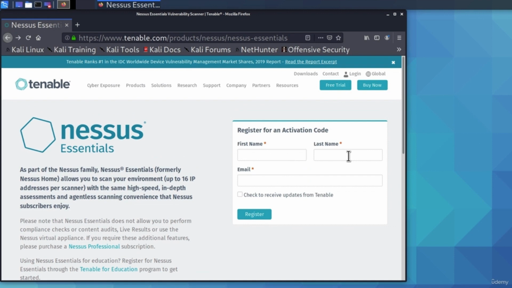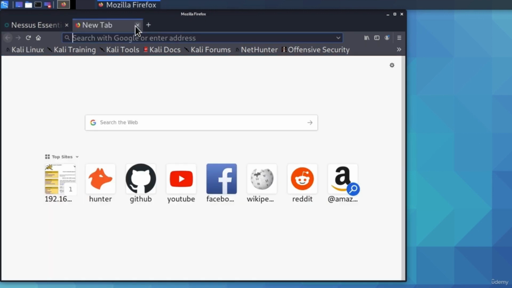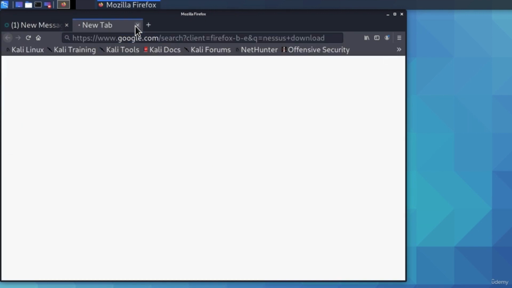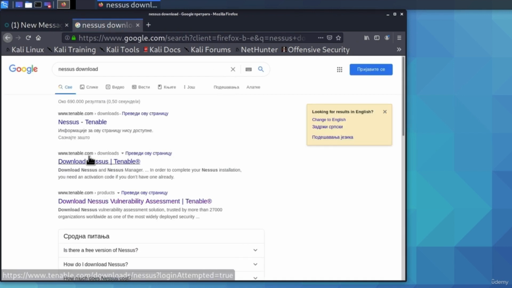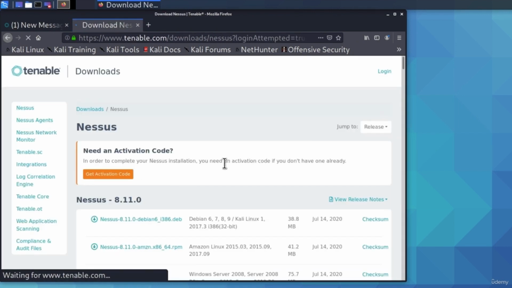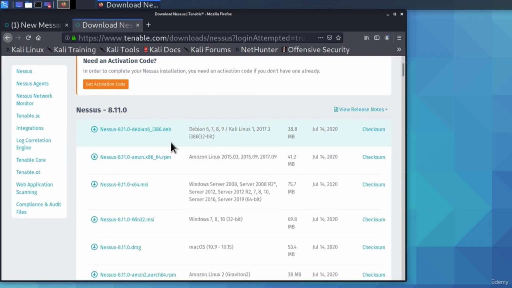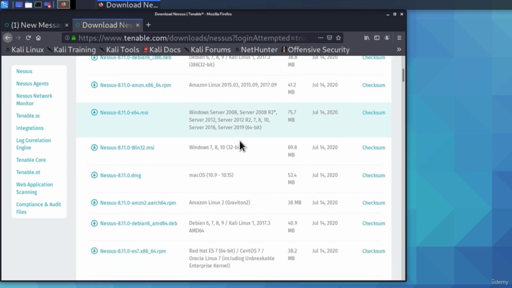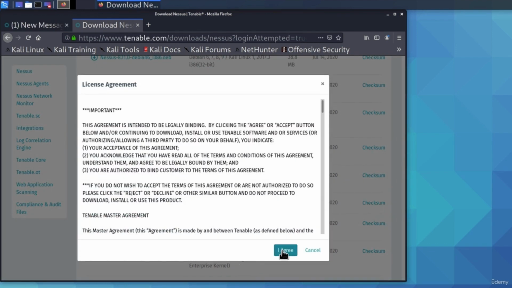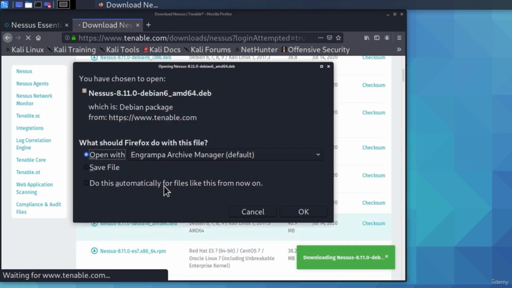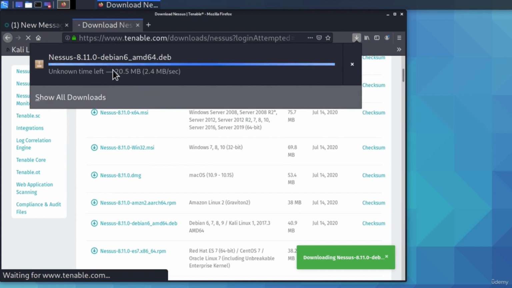So you can choose to register right here, or what else we can do is type Nessus download and download it straight away to our Kali Linux. We can click right here, download Nessus Tenable, and right here we are going to see different Nessus versions. In this case, since I'm running Kali Linux 64-bit, I'm interested in this Nessus Debian AMD64. If I click on it, click on I agree, it will ask me whether I want to open or save the file. I want to save it, and it will download the file inside of my downloads directory.